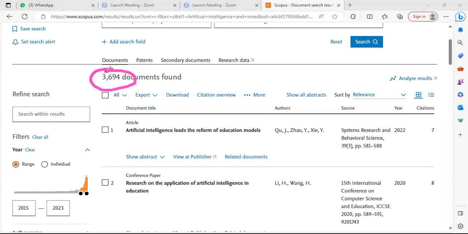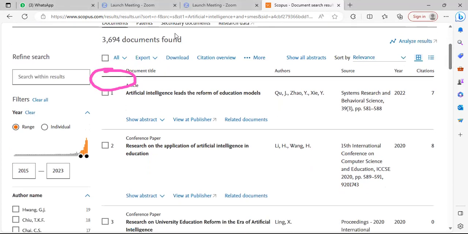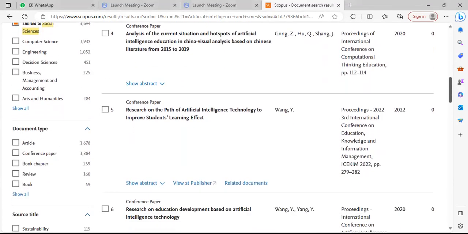Now we have 3,694 documents. Are we all following? Yes, we are following. Good. So we still have too many. We want to reduce these documents to probably around 500 documents or so. So let's come here again and check another criteria.